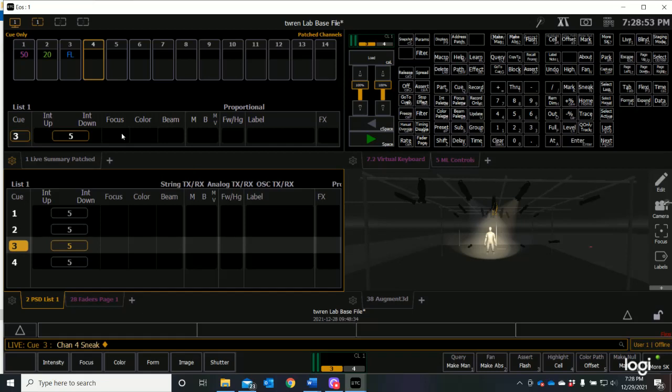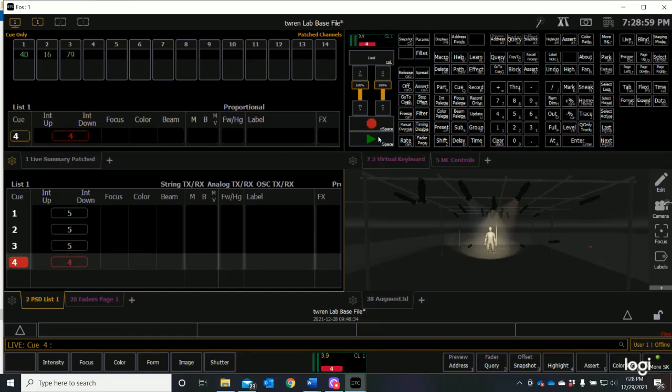Our next cue, if I remember correctly, is a blackout. Let's just clear that, and I'll hit the go, and we fade, and everything is going out. Everything is going down and arrives at a value of 0. And it took 5 seconds.